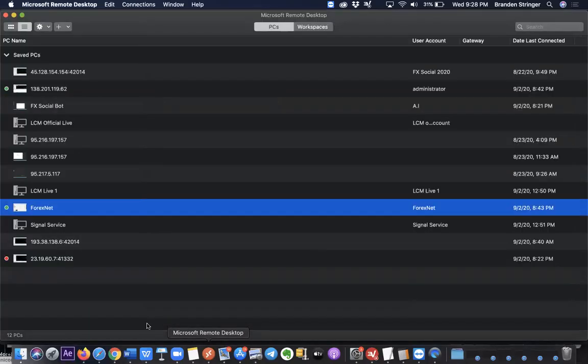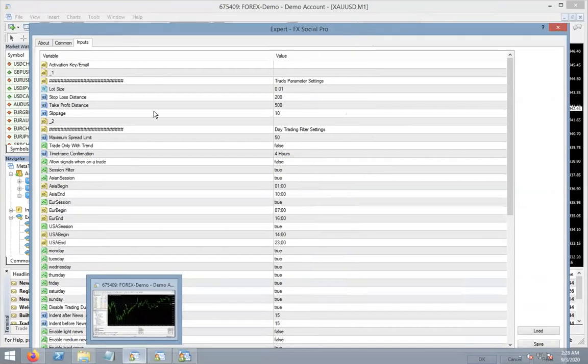Now, let's talk about one other thing before I talk about the next bot. Is gold versus silver. So let's go back and share my screen again. Let's share my screen real quick one more time.